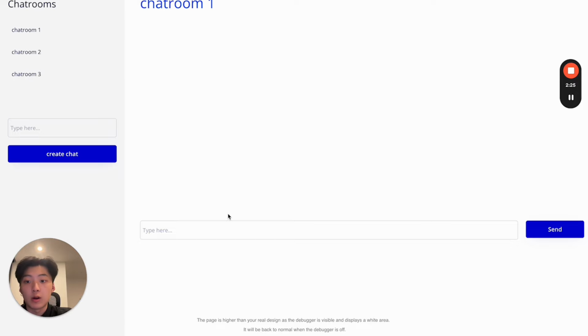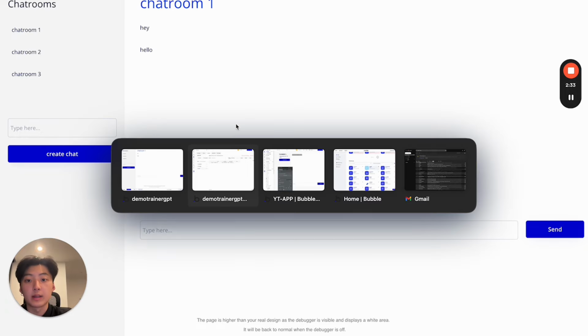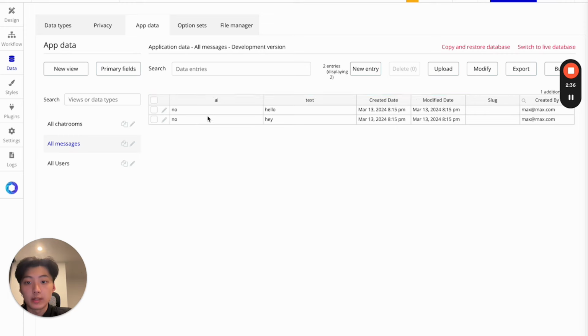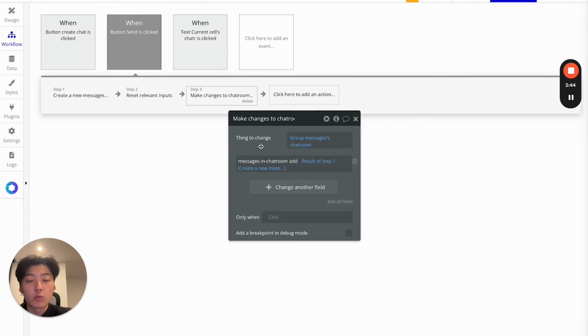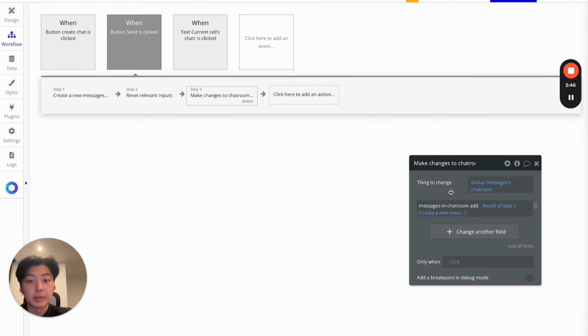So I go to chat room 1, start sending, for example, hey, and then hey is displayed here. Or that hello is displayed here. So in the data room, all messages, 2 texts being created, are all within chat room 1. So that's working perfectly. Now the next step is to communicate with the API.